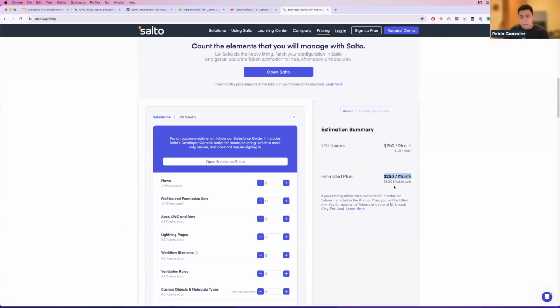If later you decide that you do want to include Salesforce metadata, then that's going to start increasing your configuration count. And as you grow, this will keep increasing. So again, the rationale is you can pay as little as you want if you use Salto for a very limited use case. If you use Salto for everything, then of course that's going to be a higher price. But we don't charge per org or per user. We just charge for the configuration size.